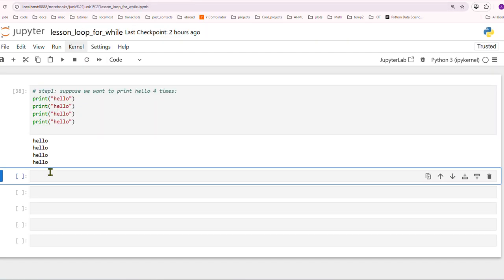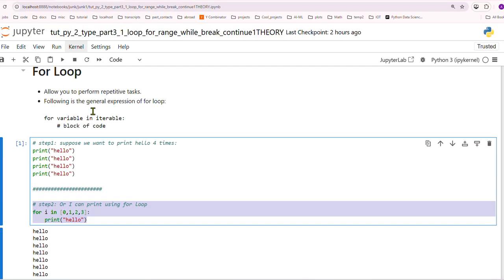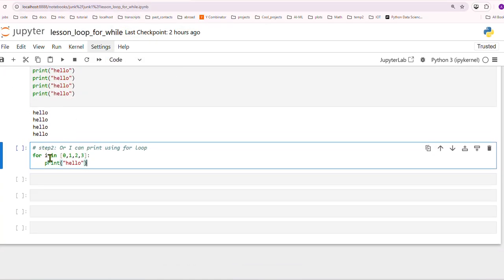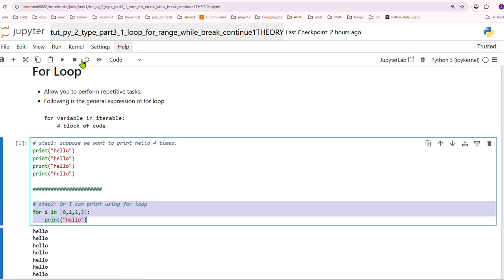So what I'm doing is using that syntax, the general expression I just showed you, which is right here. I'm saying for I in 0, 1, 2, 3, colon, print hello. So it's going to print hello 4 times, and each time it's printing your hello, the I is taking all these values.